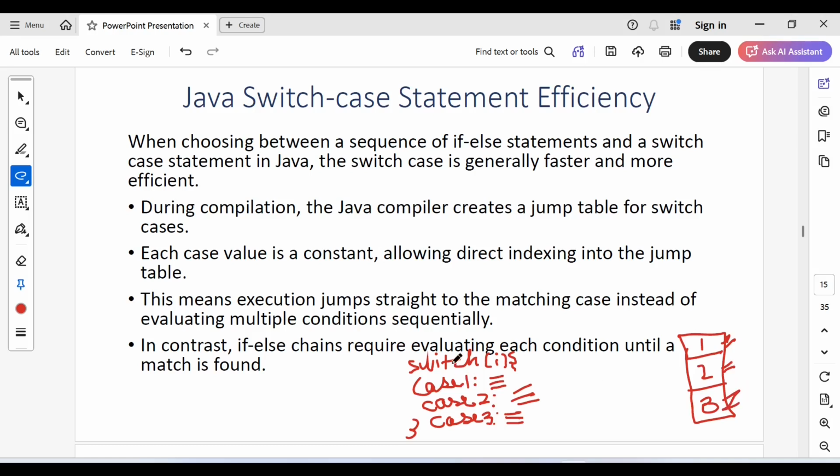So suppose i's value is 2, right? I is 2. So seeing this value, it can directly go to that particular index and directly execute these statements here. Whatever statements are there, those can be executed. It can directly jump to that particular case. If it is 3, then it can directly jump to this.